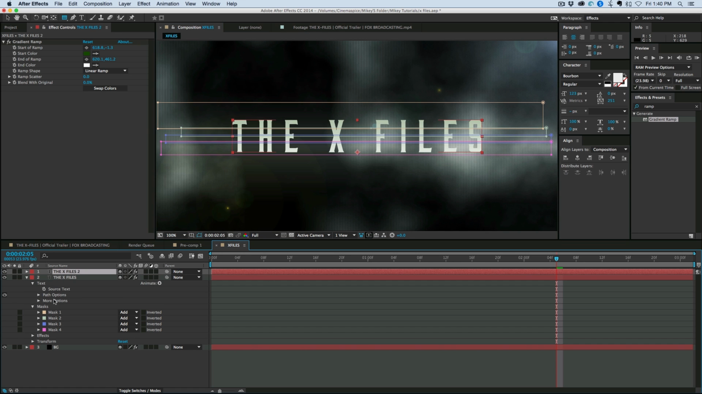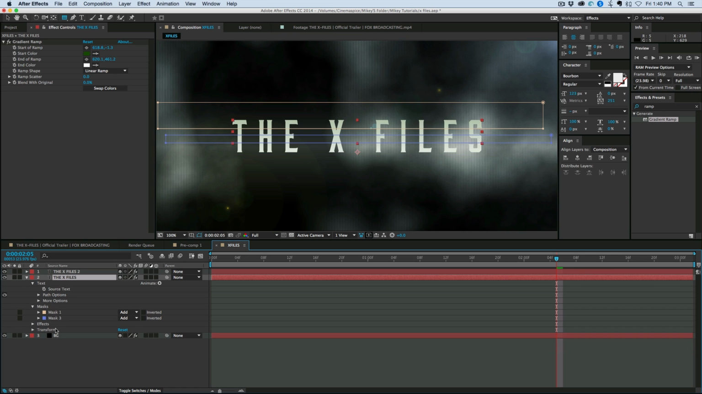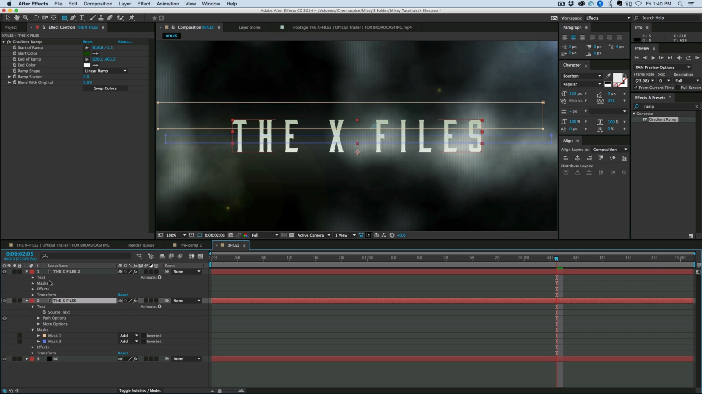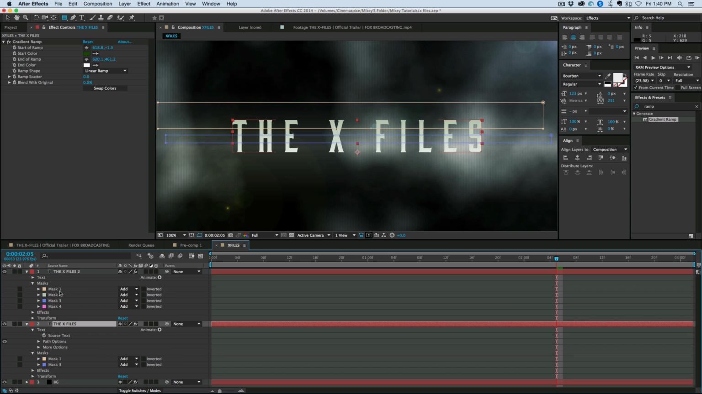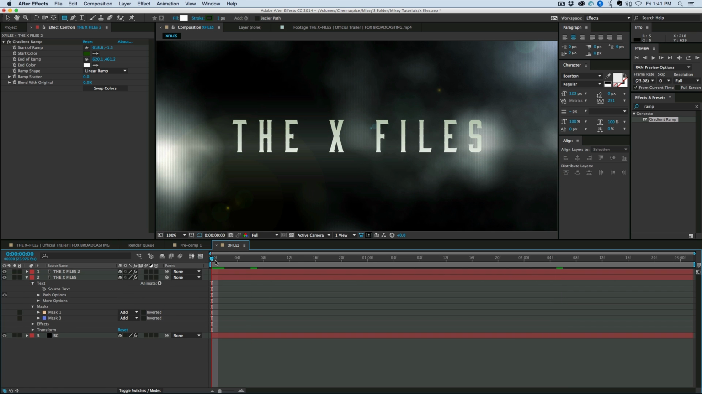Now let's duplicate this. Let's go into the masks and let's remove half of them. So on the bottom layer, let's remove 2 and 4. And then on the top layer, let's remove 1 and 3. So then here's the next tricky part. I'm going to use the puppet tool to do some really cool stuff with this.